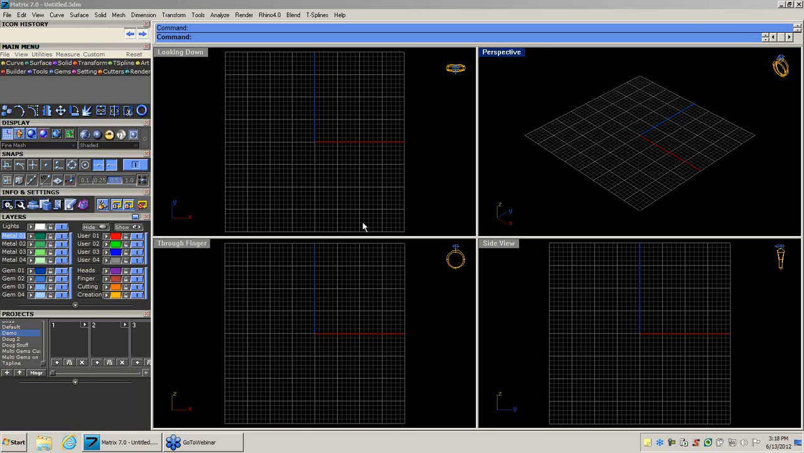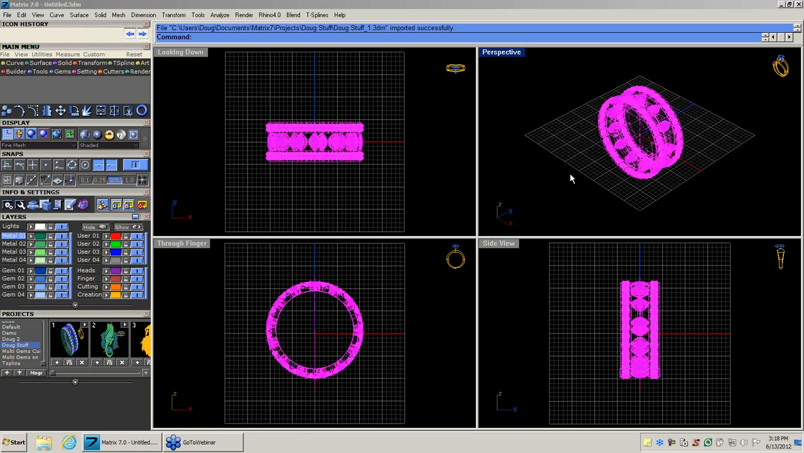Matrix is written on top of a product called Rhino, or Rhinoceros, and we actually utilize the viewports of Rhino that you're seeing here, as well as some of their tooling within Matrix. Just to get your head around what we're looking at, I'll bring up a ring so you can take a look at it. We're looking at the top, through-finger, side, and perspective modes within these viewports.